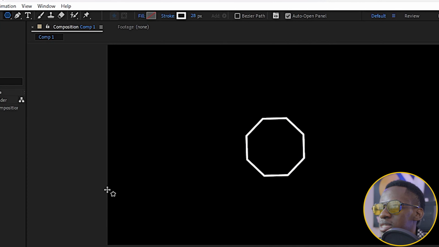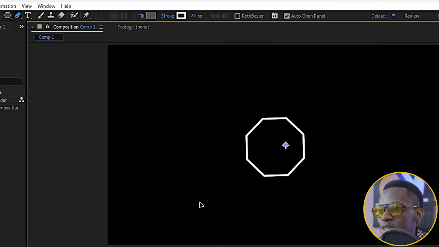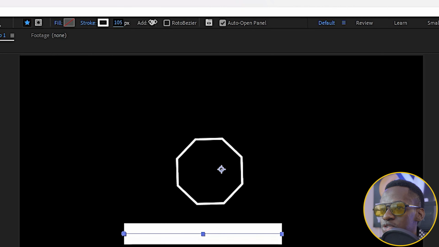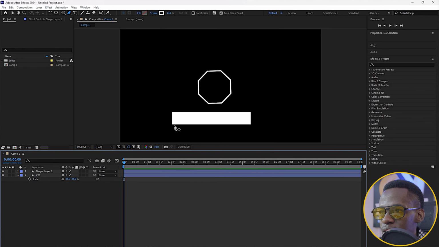Let me take, for example, the pen tool, right? Now I'm going to put a point here, then hold shift and put another point right here, okay? And you can see it came with the settings of our previous shape here. If I scale this stroke, right, you can see now it's kind of a rectangular shape.